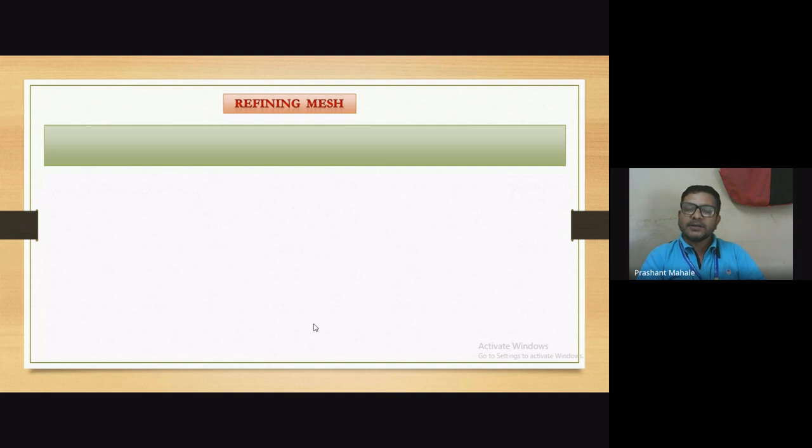that the outcome of which are going to be very nearer to the actual physical results. We need to reduce the errors, we need to move nearer to the actual, and for that purpose we need to refine the mesh. Refine means we will change the mesh, we will change the structure of that, we may change the type of element, and so on.